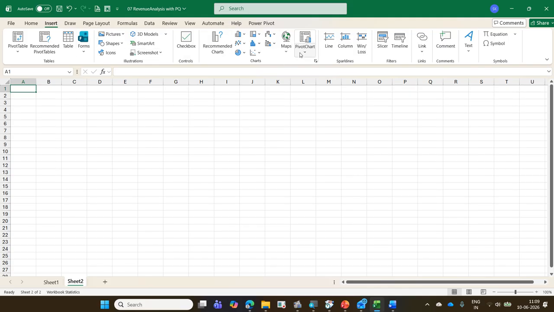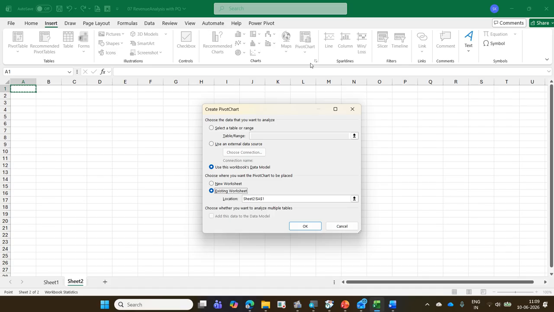Same thing I am doing here. Insert. Pivot chart. Insert, pivot chart, same thing. Okay. Now, இப்போ பாத்தீங்கன்னா you can see a difference.